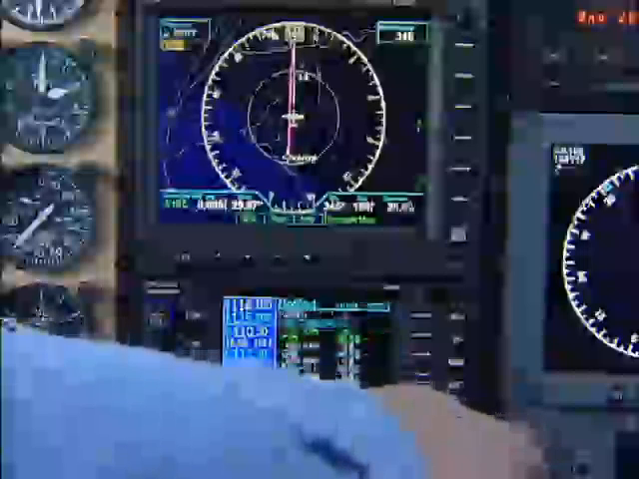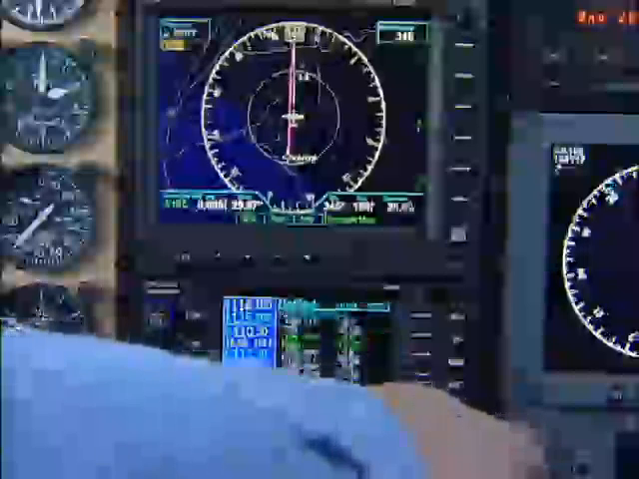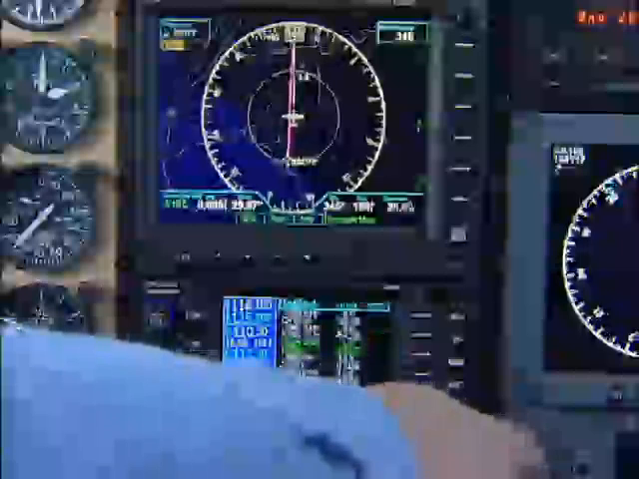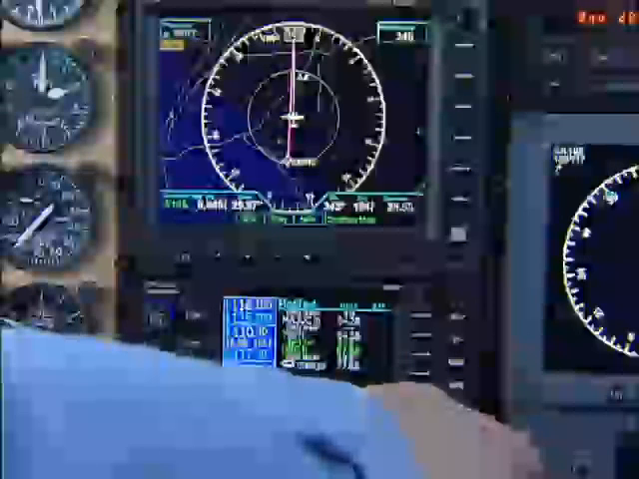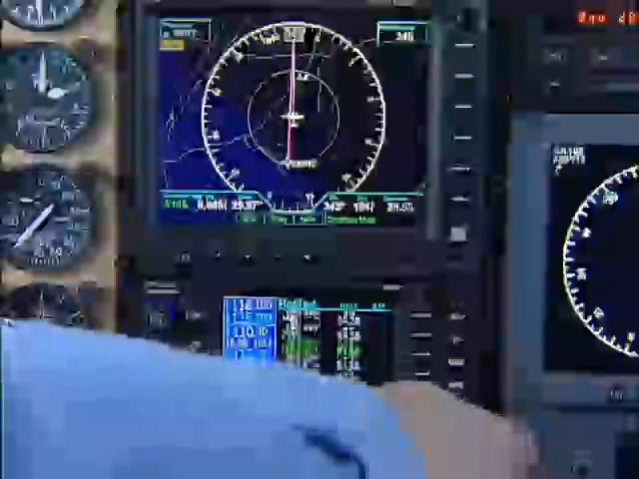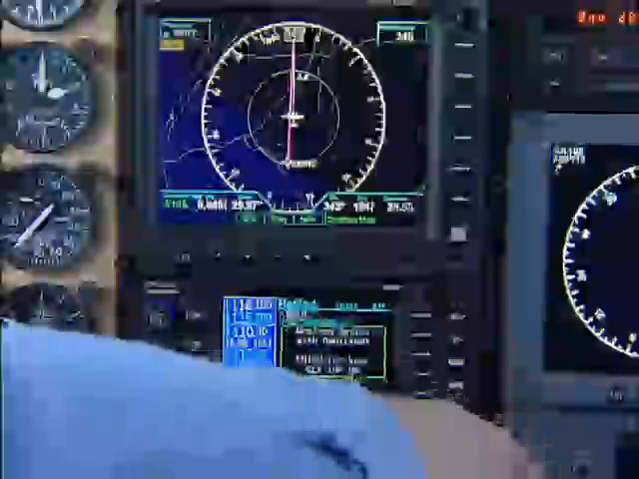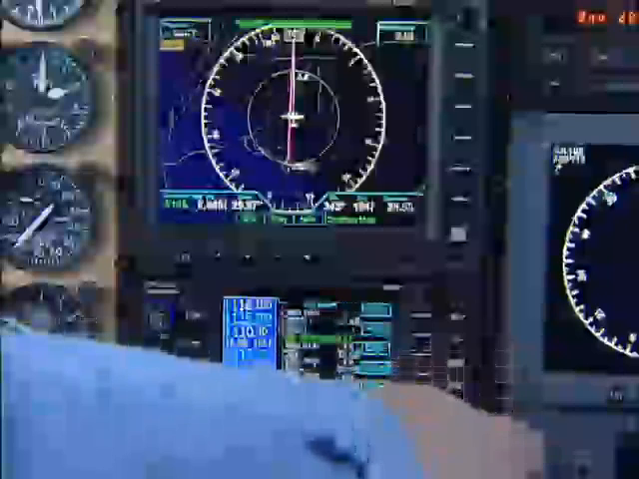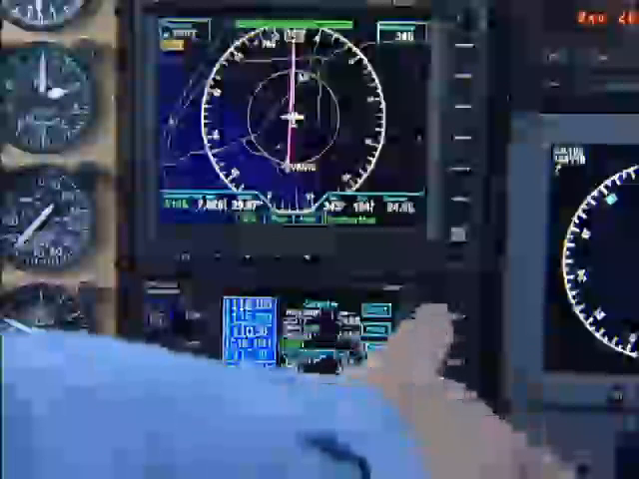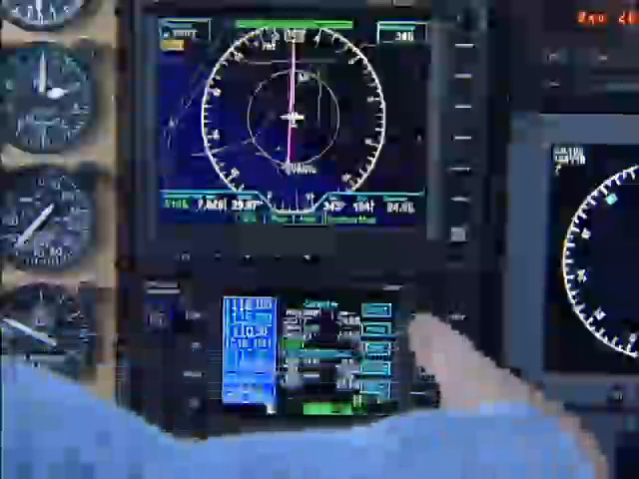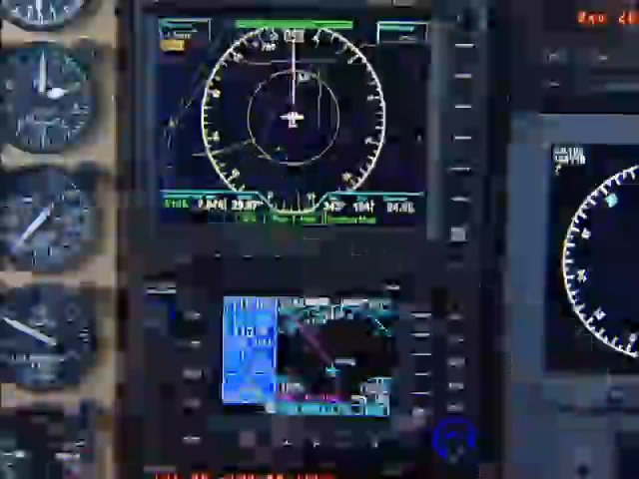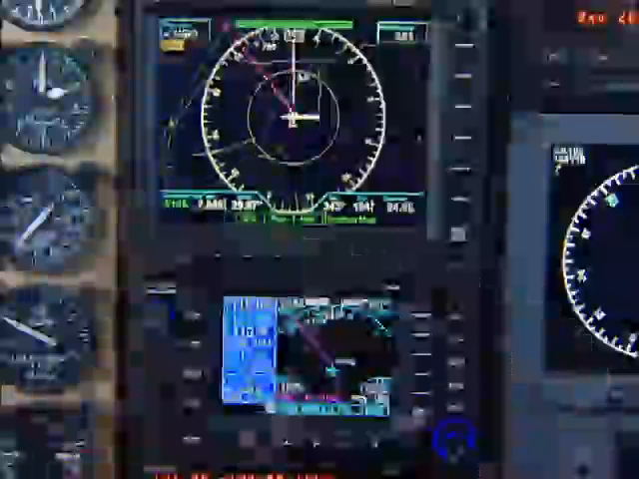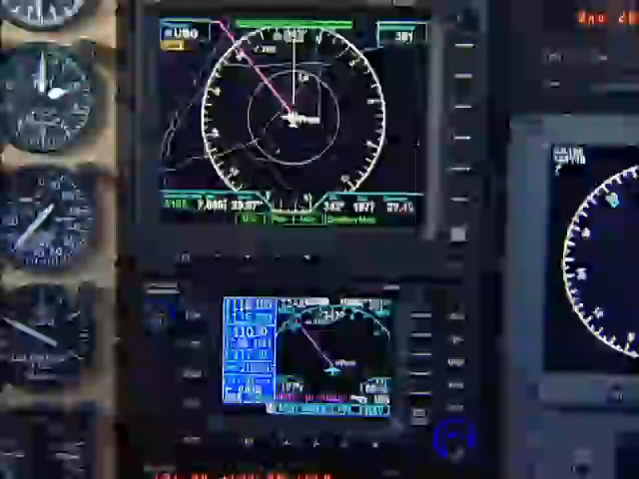Here's our approach. Here's the procedure turn, Newburgh, Yohe, Majek, and then on in, and there's the missed approach. Okay, we're going to execute that. Hit direct to, and we want to go direct to Newburgh, and this is the initial approach fix in this particular case. So we hit direct to there. New course is 301. Okay, and as far as our approach is concerned, we're done.